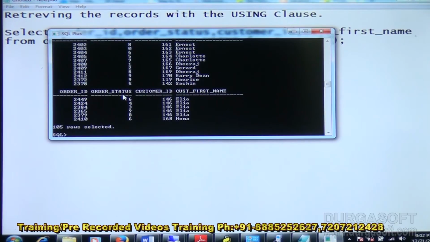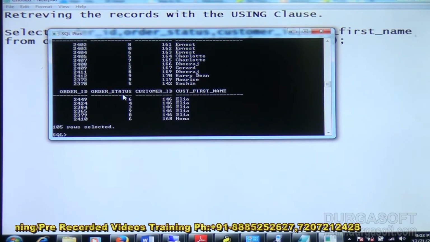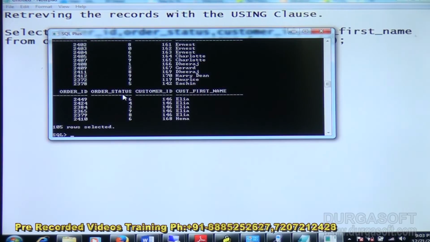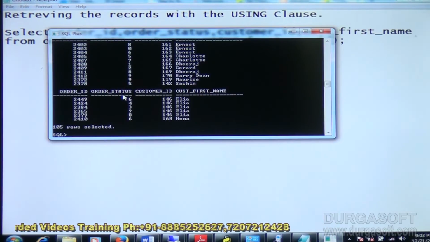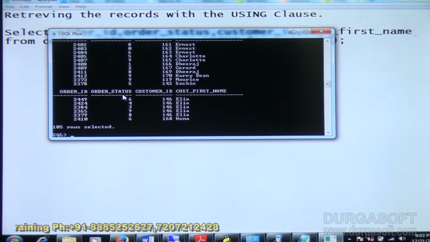So retrieving the records with using clause, like in this example we have seen customer ID column in the orders and customers table are joined. Thus the first name of the customers who placed each order is shown, like customer first name who placed each order can be seen by making the join with two different tables using customer underscore ID. Let's try with another example. Using aliases with using clause.